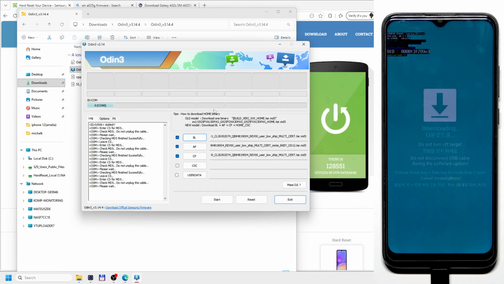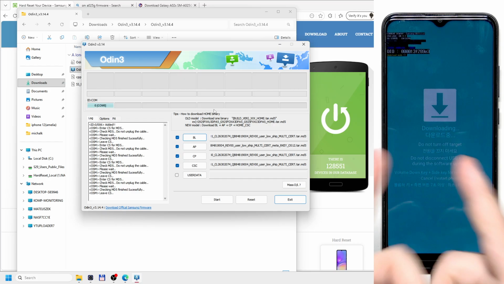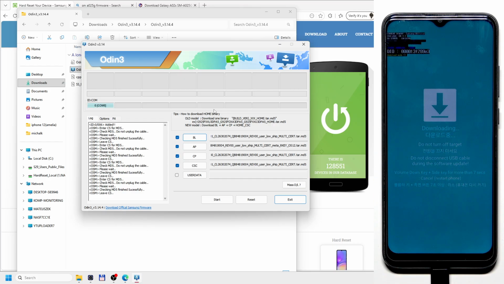And I will repeat once again, remember that if you are flashing the stock ROM, the phone will perform the factory reset. Our phone will be fully cleaned, we'll have a clean Android, almost like a brand new phone. So have that in mind. Okay, if everything is loaded, we just need to click on start.